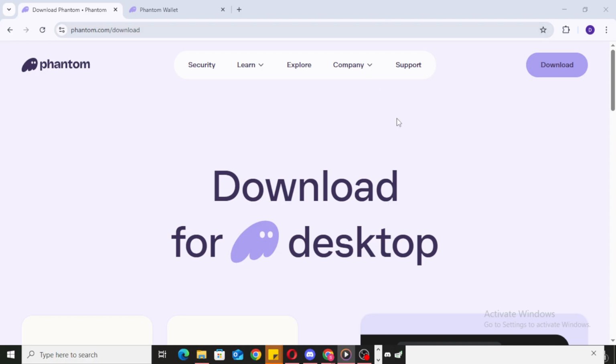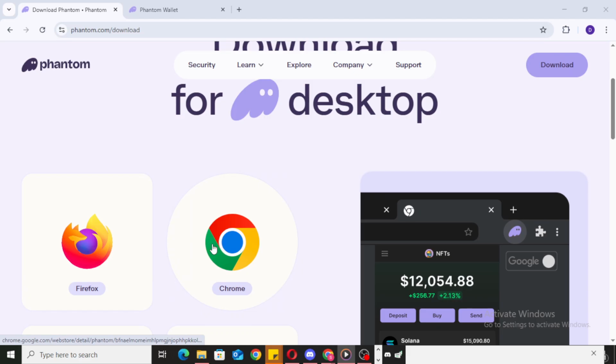What we're aiming to do here is install a Chrome extension which will integrate the Phantom Wallet directly into your browser, making it incredibly easy to access and use. When you spot the download button, click on it. You'll be directed to the Chrome Web Store. Here, click on Add to Chrome.